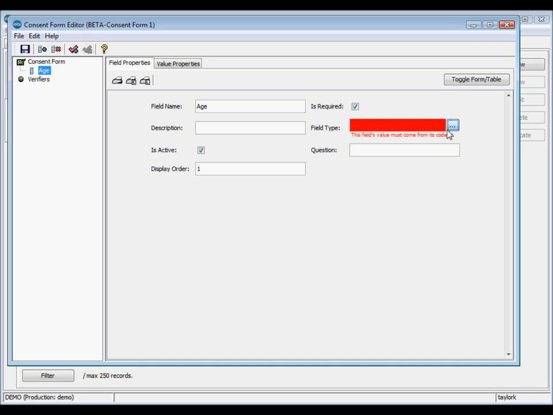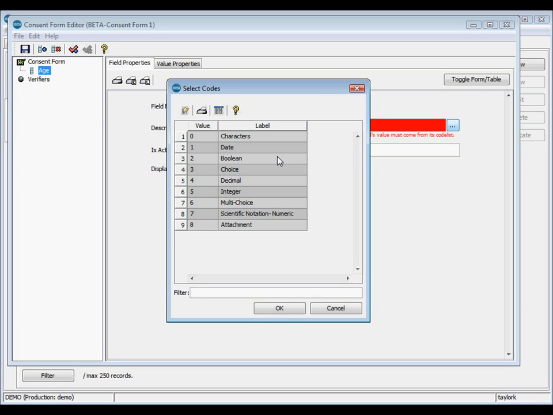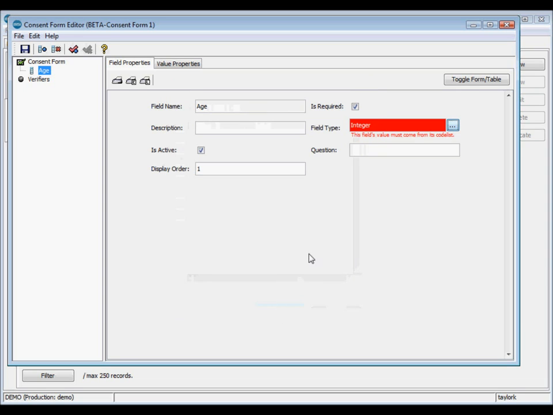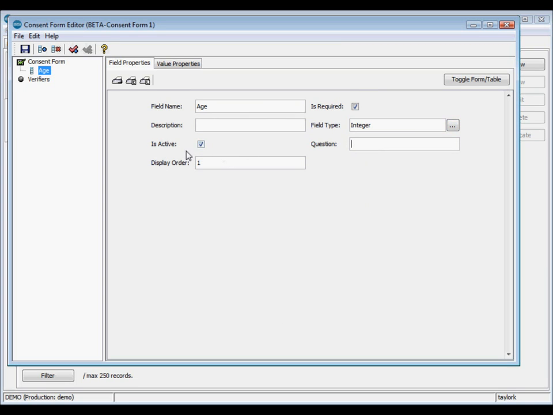And when we set the field type, a Boolean field will allow them to choose between true, yes, and false, no as their options. Entering false, no in this field will tell BSI that the patient has not consented to a certain action. For this field, we're going to choose integer, since it is an age field. Choosing is active will have it appear on the patient consent form. This will automatically be checked.